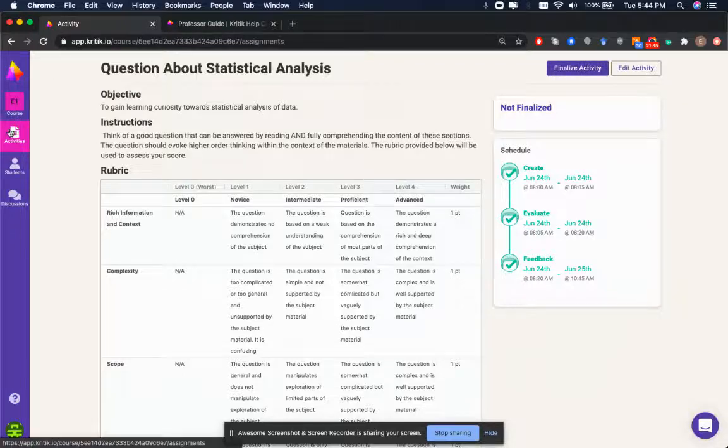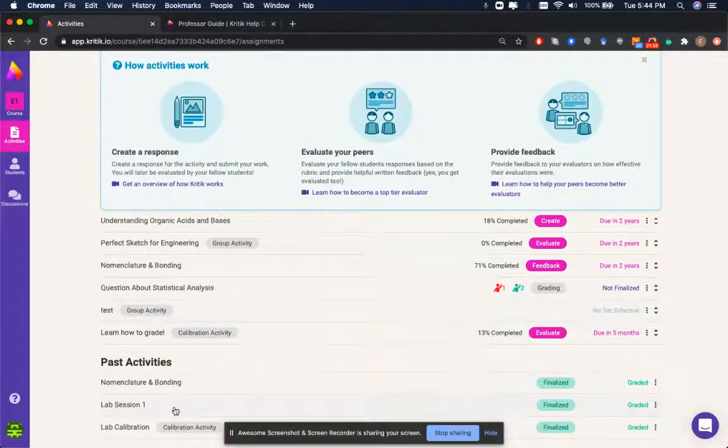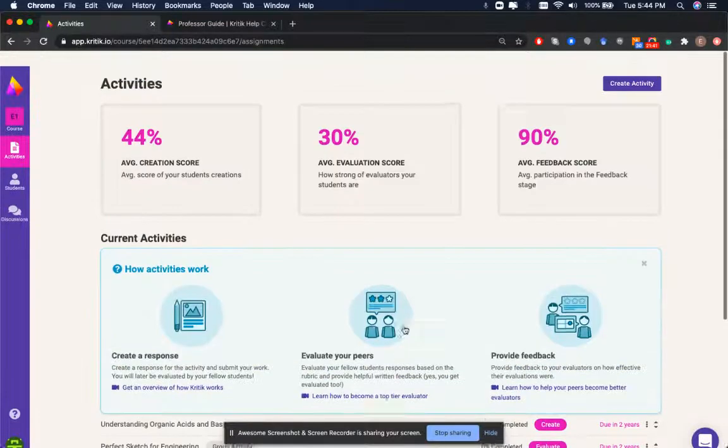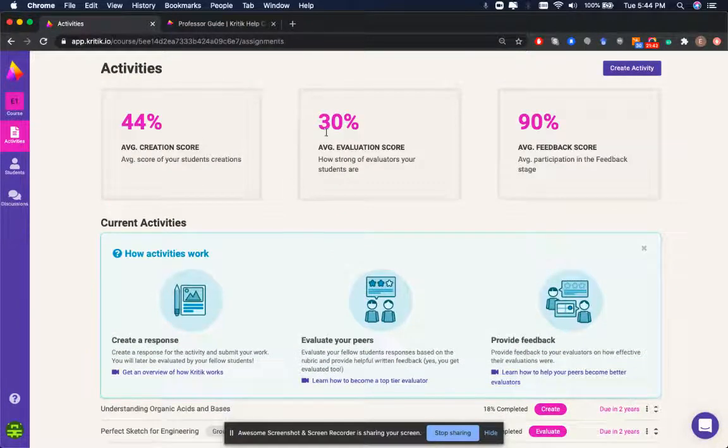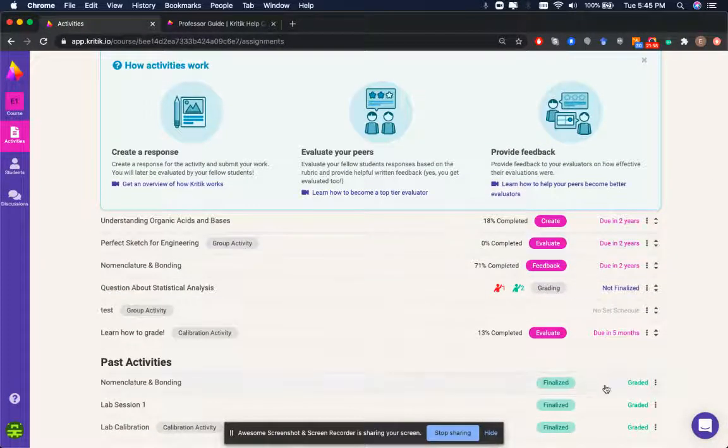Once you finalize, the activity will appear here at the bottom as finalized and graded, and in each student's account, they will begin to receive their grades for each of the 3 grading metrics: their creation score, their evaluation score, and their feedback score. The students can reach out to you or reach out to us if they have any questions about understanding the score, and you can also continue to provide comments even though an activity will be finalized and graded. Once you have finalized an activity, you cannot go back and edit grades within, so it's important to make all grade changes before finalizing the activity.